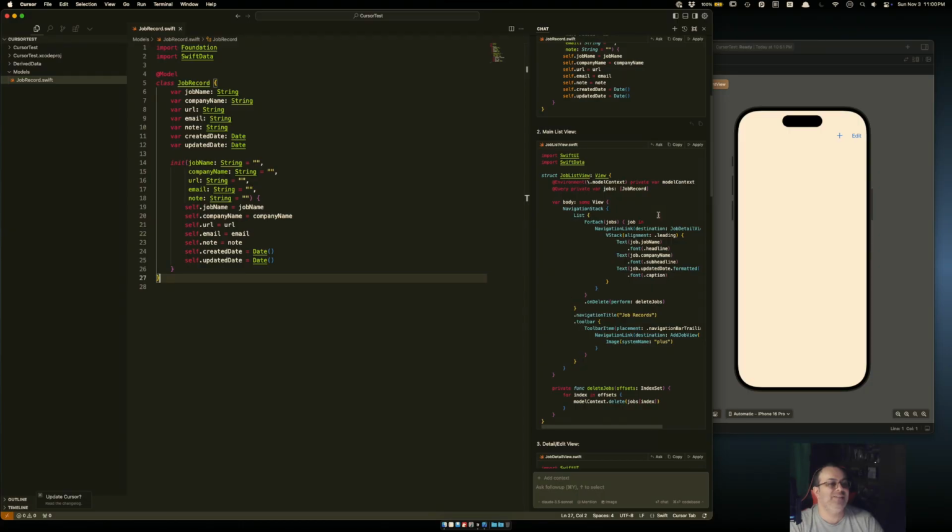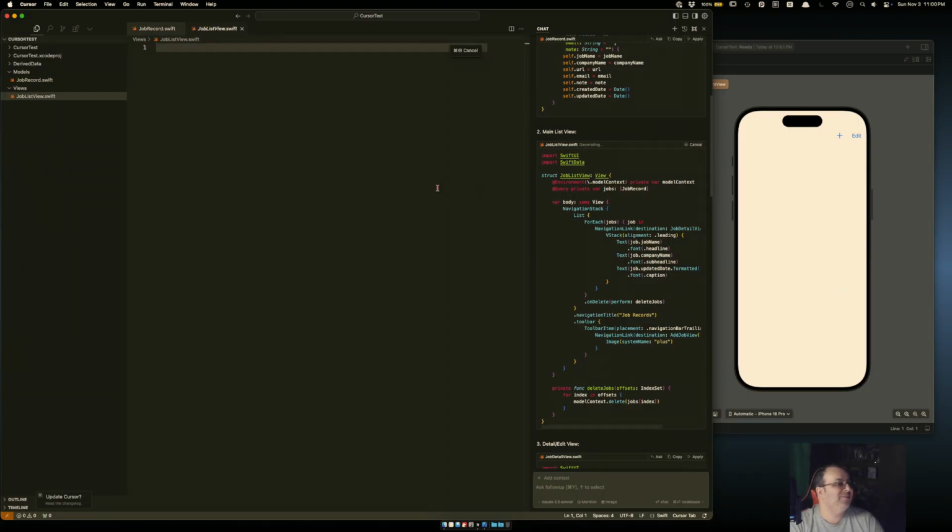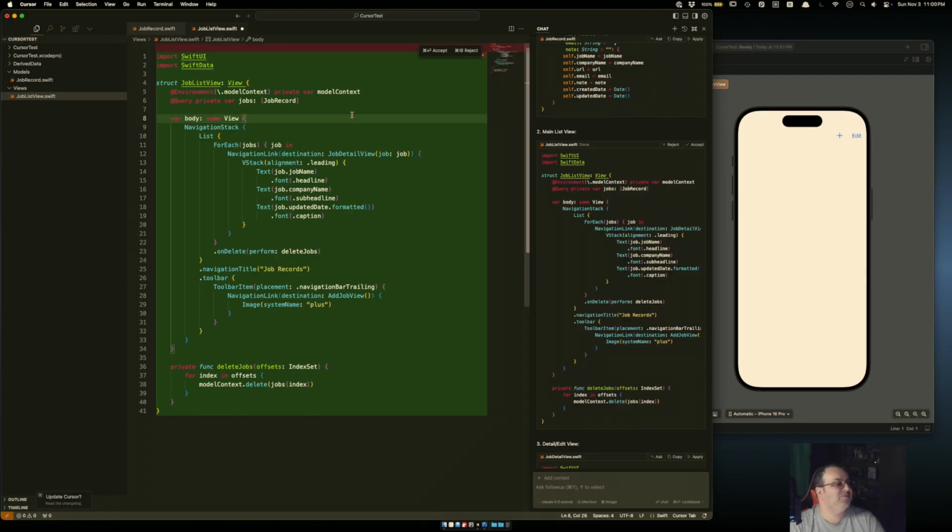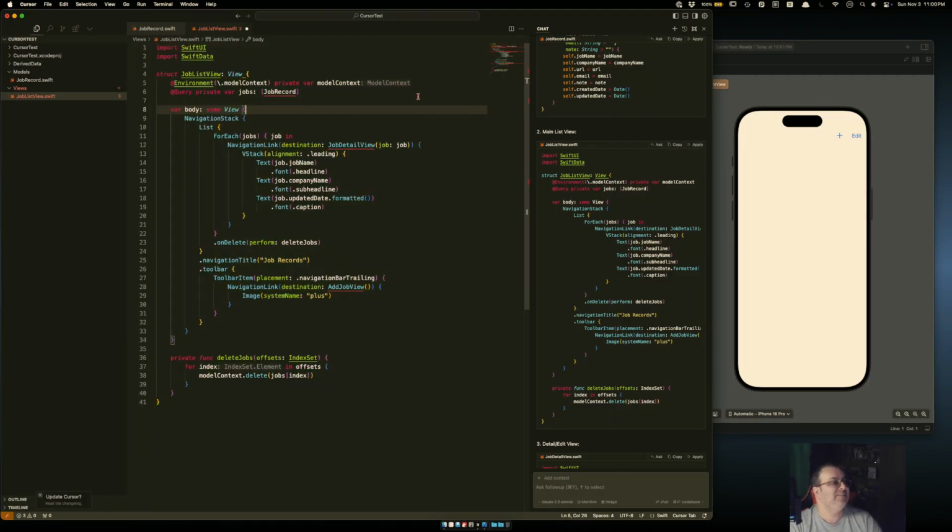Okay, so the main list view. Let's take a look at this. Hopefully, it's going to be a separate file. Is it going to be a standard Swift list view? Navigation list for each with a destination. It's using navigation links. Got the name, the company, and the updated. Yeah, okay. I mean, it made a pretty good choice there, right? Got the perform delete for the swipe. Navigation job records. I mean, yeah, that's what I did in my app. I'm totally redundant.